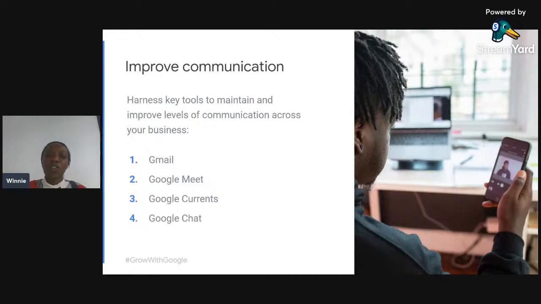We have the likes of Google Meet. I know several times we have had conversations with you on Google Meet about how your business is proceeding, let's say in the program. Yes, we use Google Meet. So Google Meet also improves communication.